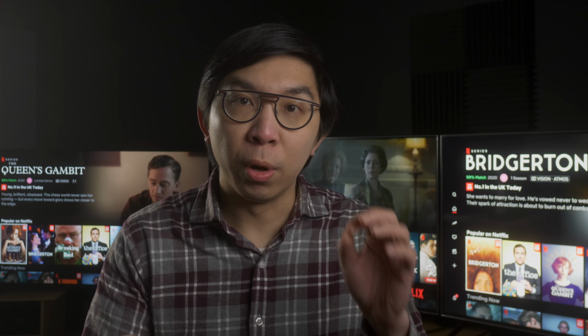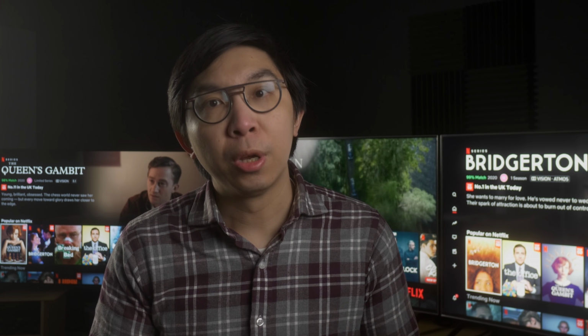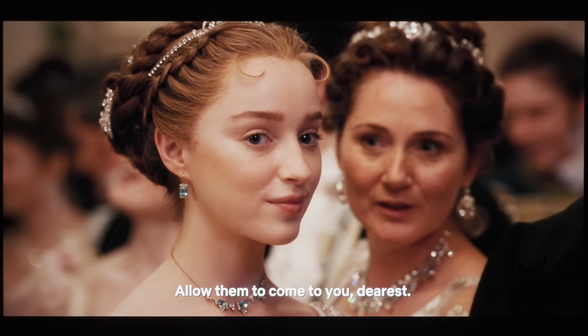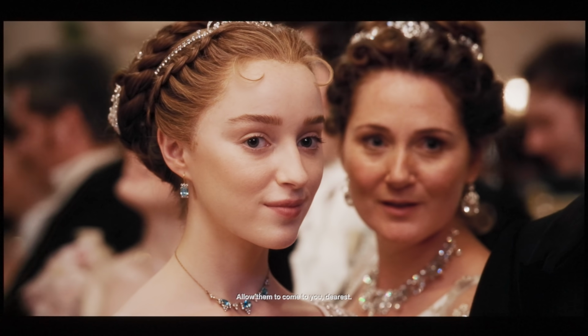Are you worried about OLED burn-in? Did you know you can reduce the risk of getting burn-in on your OLED TV by simply changing your Netflix subtitles from this to this? Let me show you this trick.